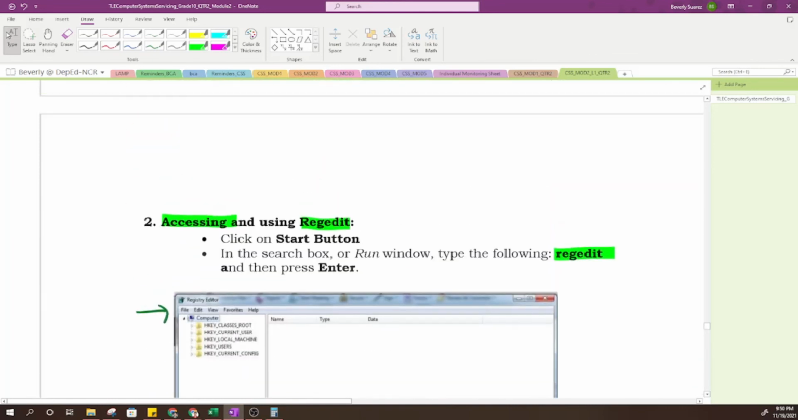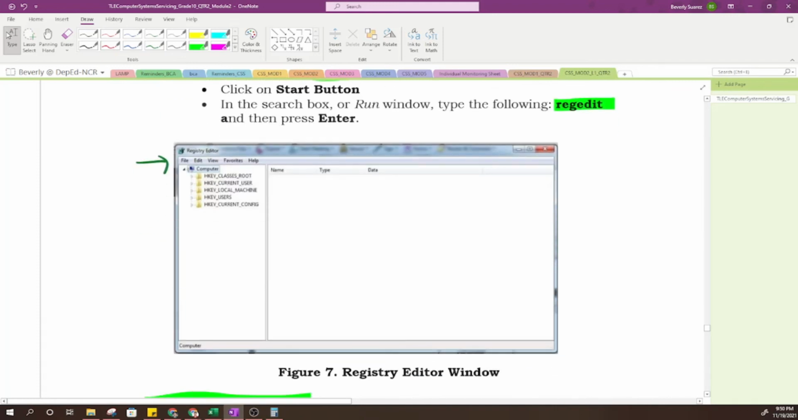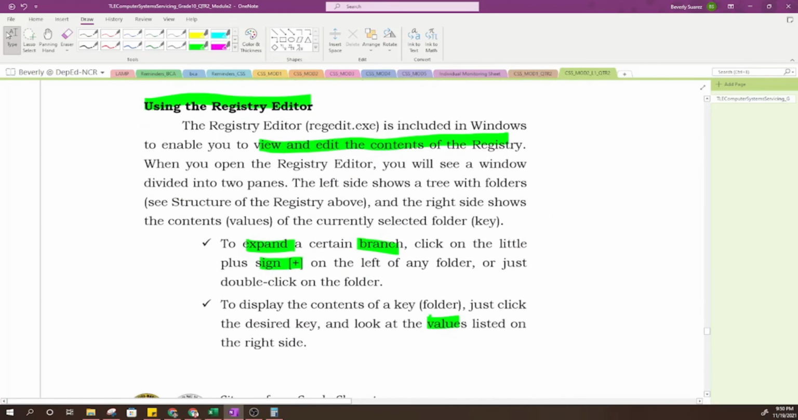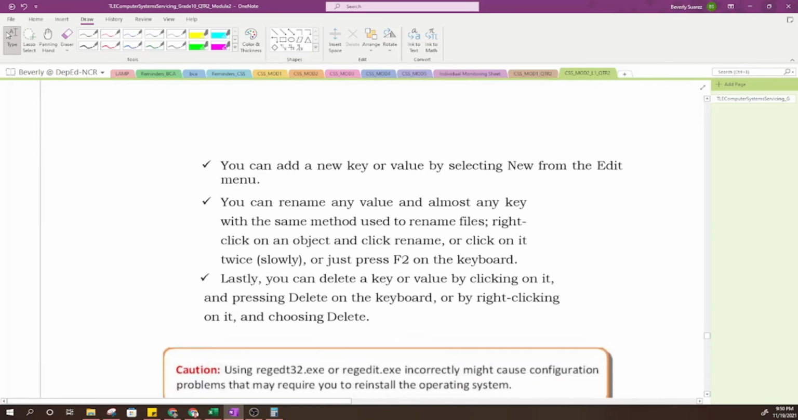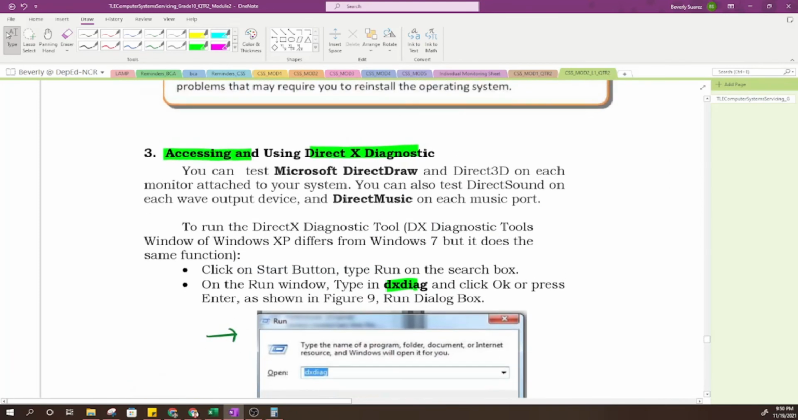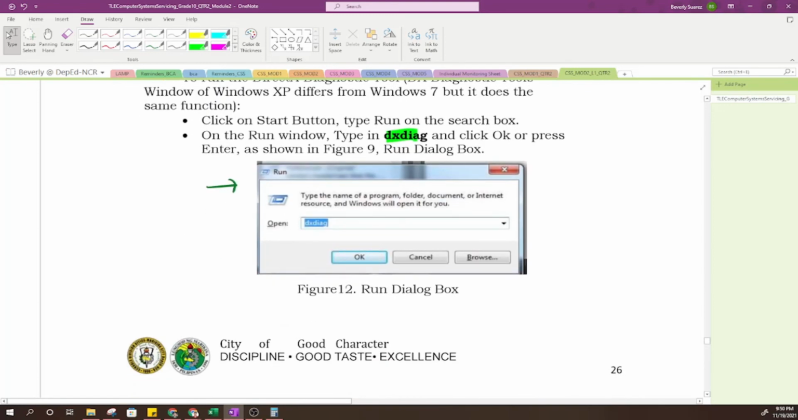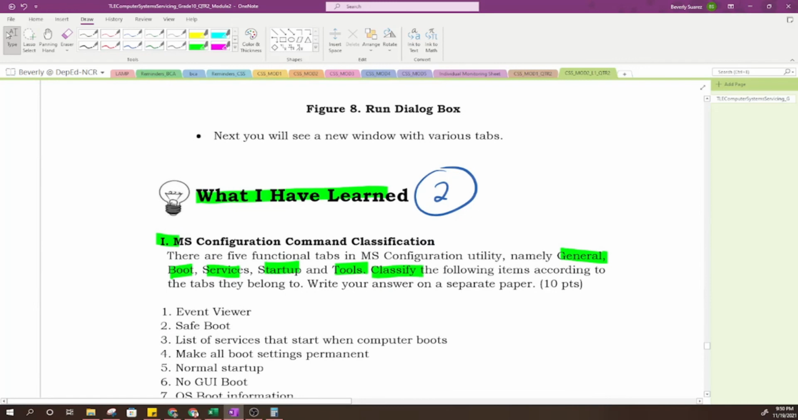Okay, so yan. For the regedit, for you to access it, syempre start button. Then sa search box, type mo lang yung word na regedit and press enter. So ito. Ito yung mga may branches. Now, how do you expand? Double-click mo lang siya para mag-expand. Tapos may plus sign yan. Double-click mo lang yun para mag-expand ulit. Okay, so ayan. Plus sign. Then, nag-enter dyan usually ng mga values. Okay, DirectX. You just need to click the start button at type mo yung word na dxdiag. Yan. Okay, para makita mo yung different sounds and video resources mo.